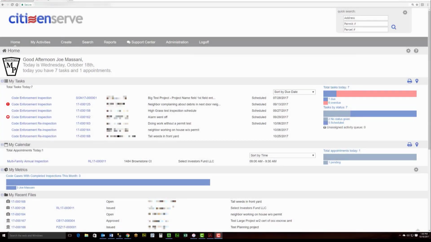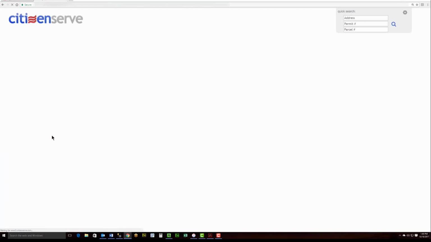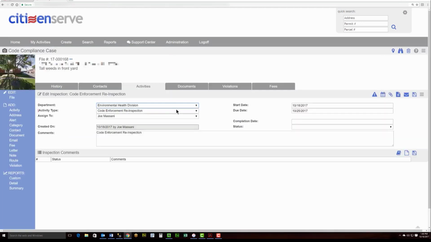Now we're going to complete the reinspection for that same file and close the case because there's no further violations. So from the home page, I'm going to click on the reinspection for that address. It's going to take me to the reinspection screen. And if I wanted to go and look at the previous notes on the file, I can click on History or go look at violations.